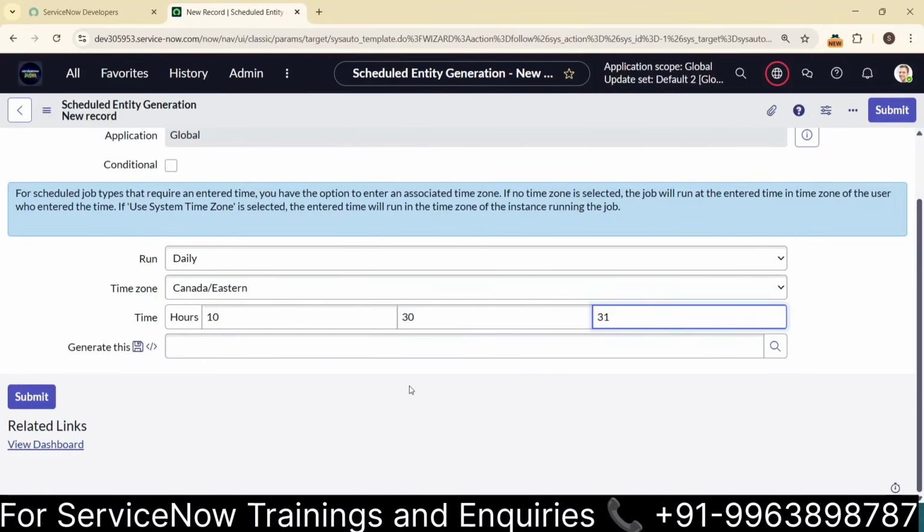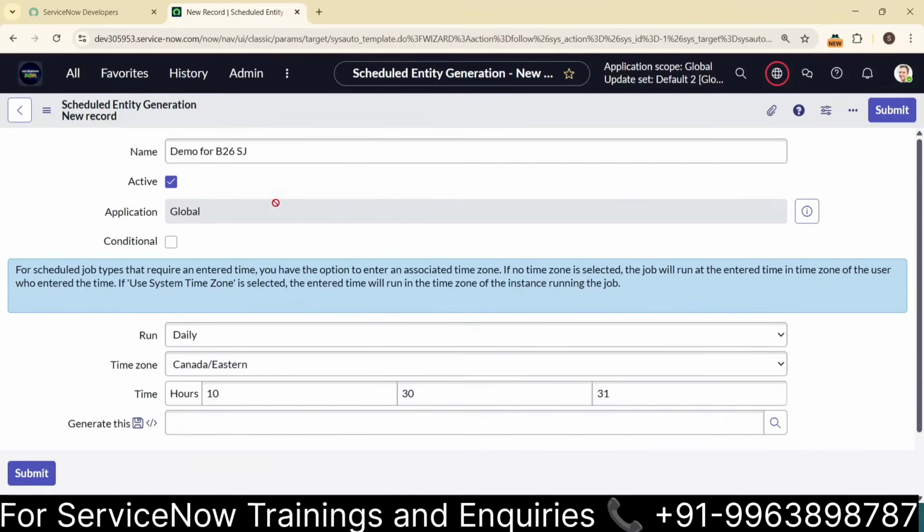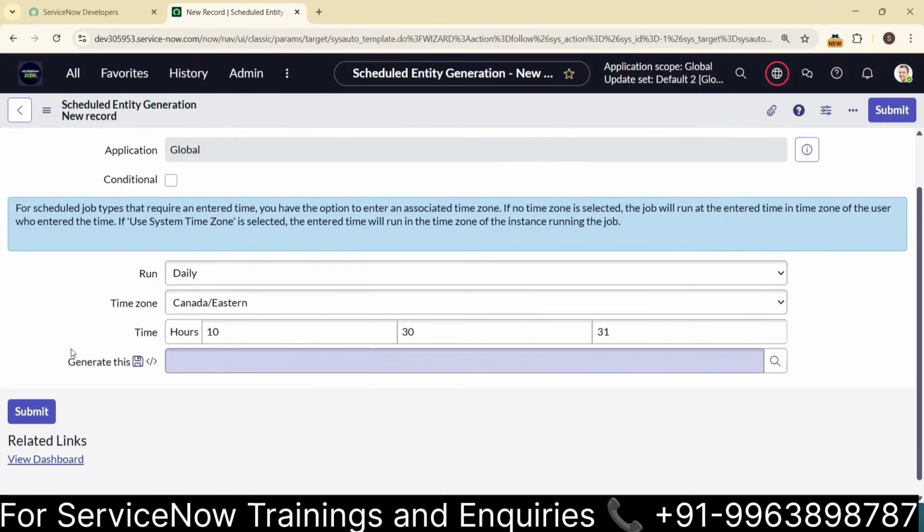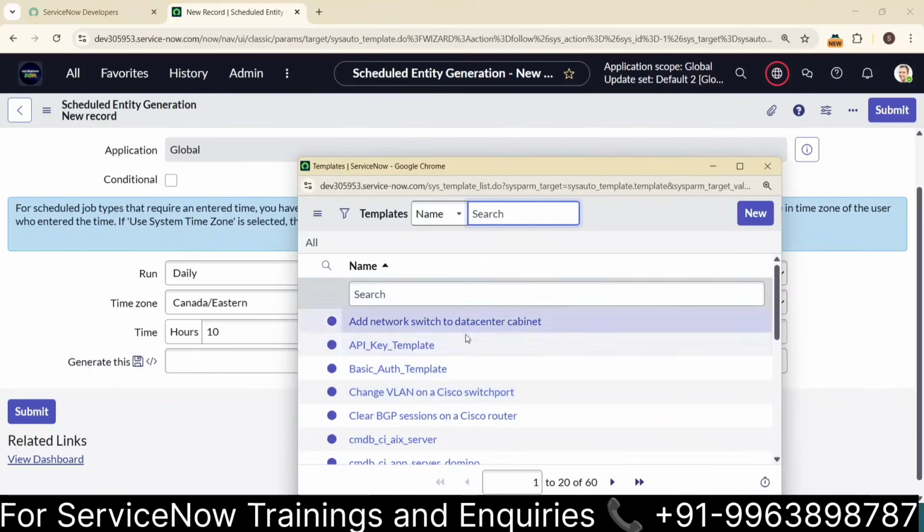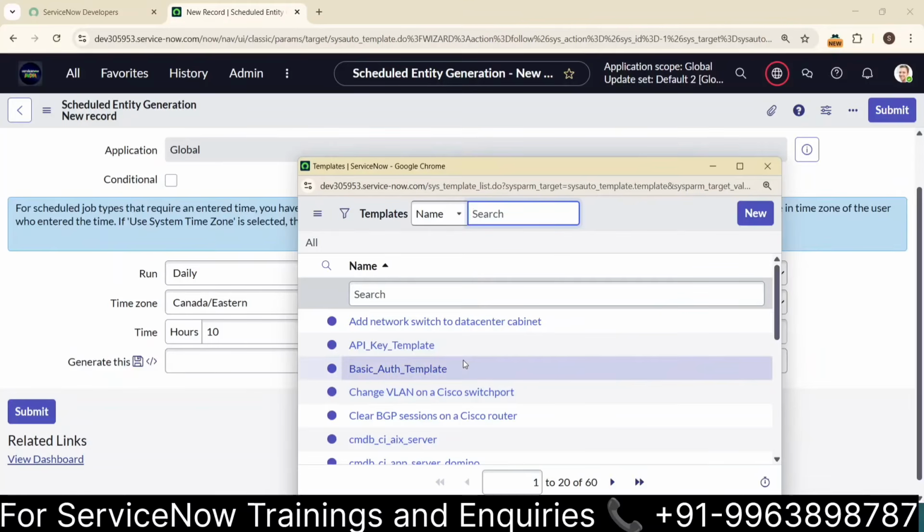And we have something called what to generate. We have selected the name, when to run, and the time zone along with the time, but we haven't selected what to generate. Here we have something called a template to generate this. If you click on this reference icon, you can see some templates which are already there. I want to create a new template here, so click on the new button.